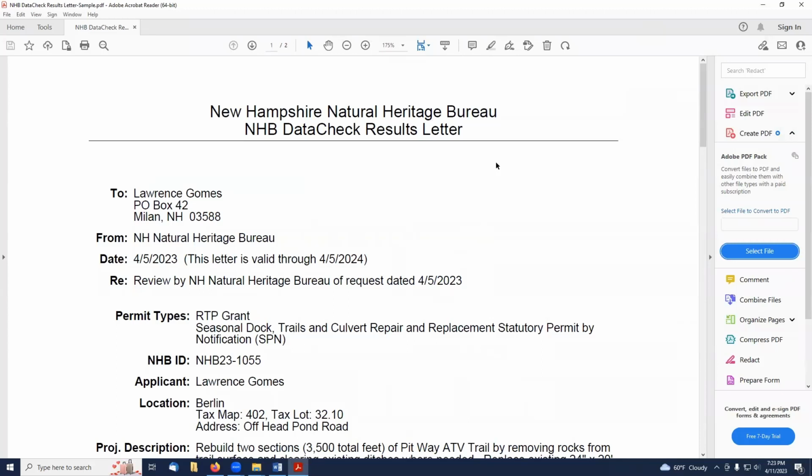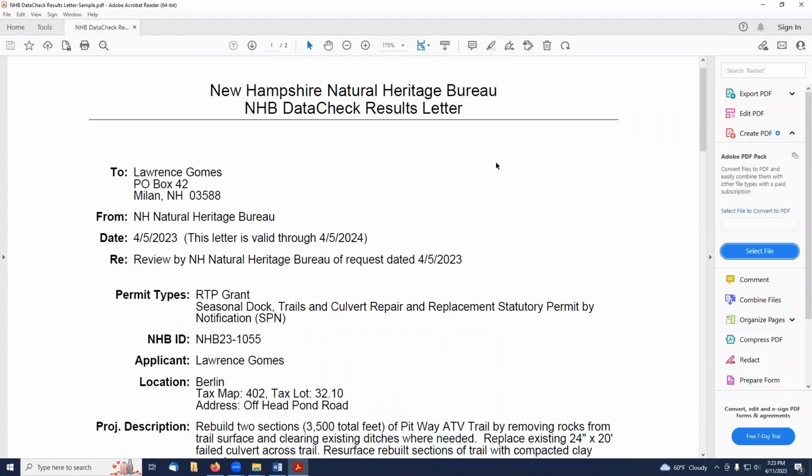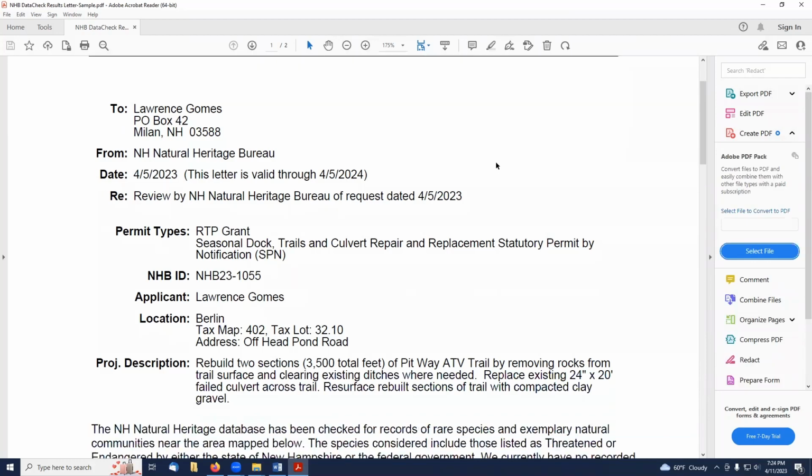Okay, can you folks see this thing? It says NHB DataCheck Results Letter. Yes. Perfect. Okay, so this is what you'll get in your email if you get a clean bill of health from this thing.